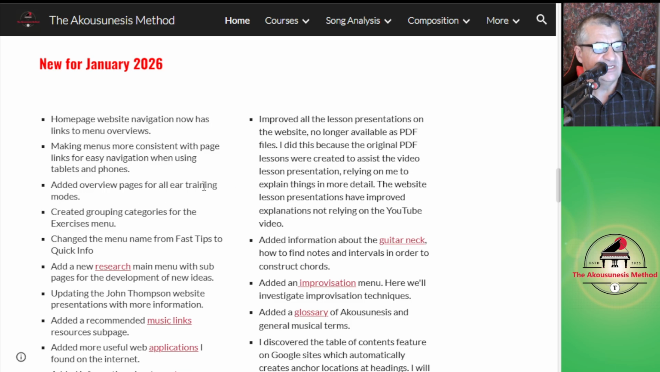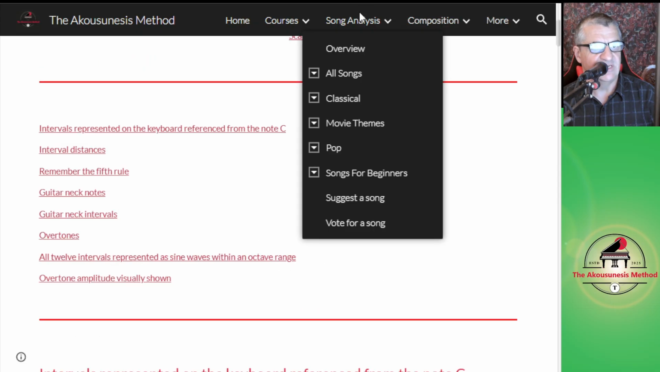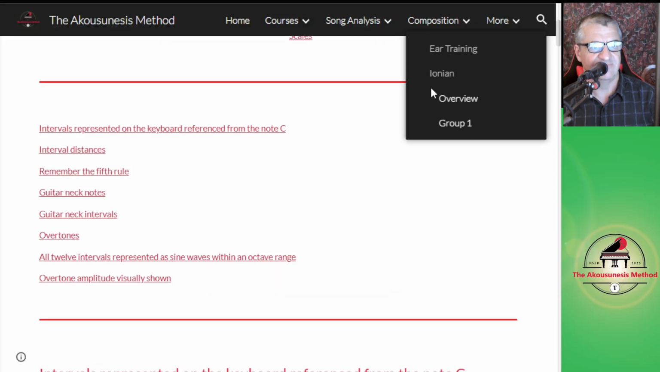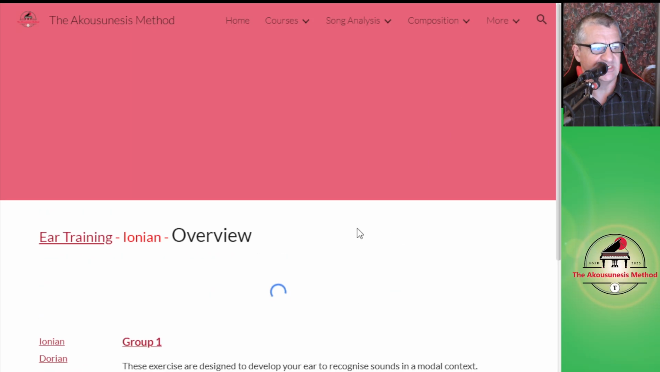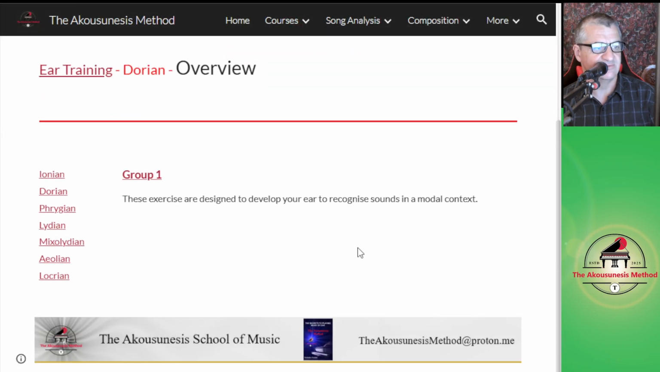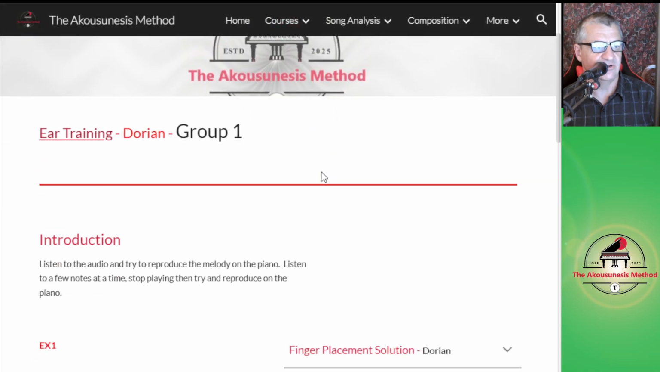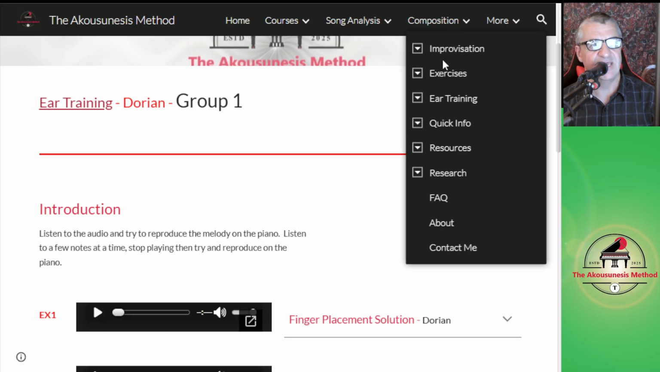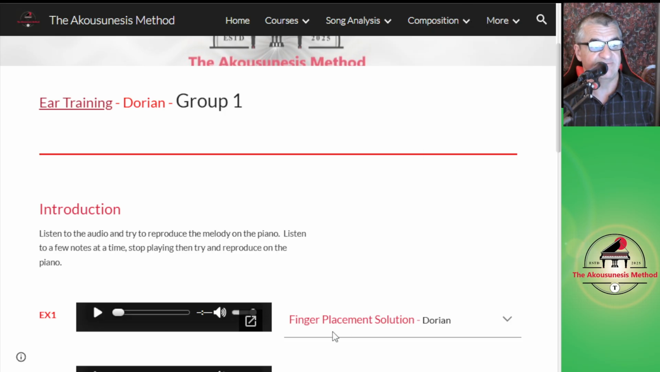Add four ear training modes. So yeah, I've got the overviews for ear training. I'm going to add more on the ear training as well. I've just added overview pages here. Group 1 exercises, Dorian. Oh, and you click group 1, you go to group 1, because I'm going to have group 2 and group 3. You can expand that ear training once you develop more exercises.